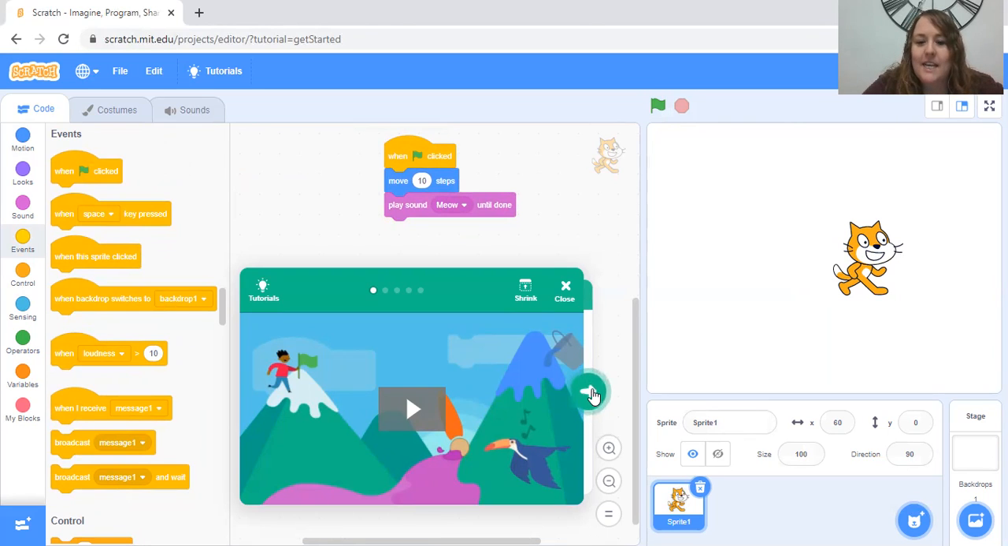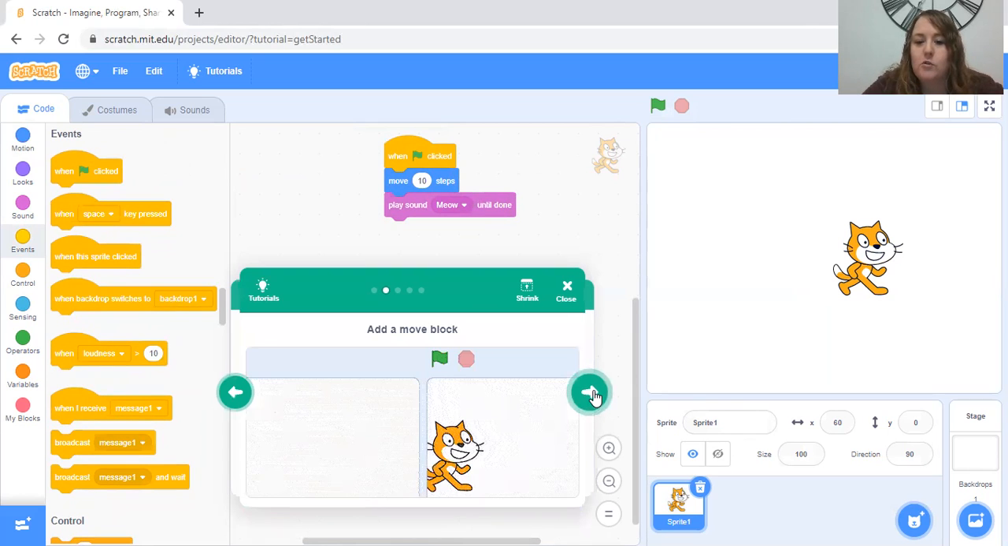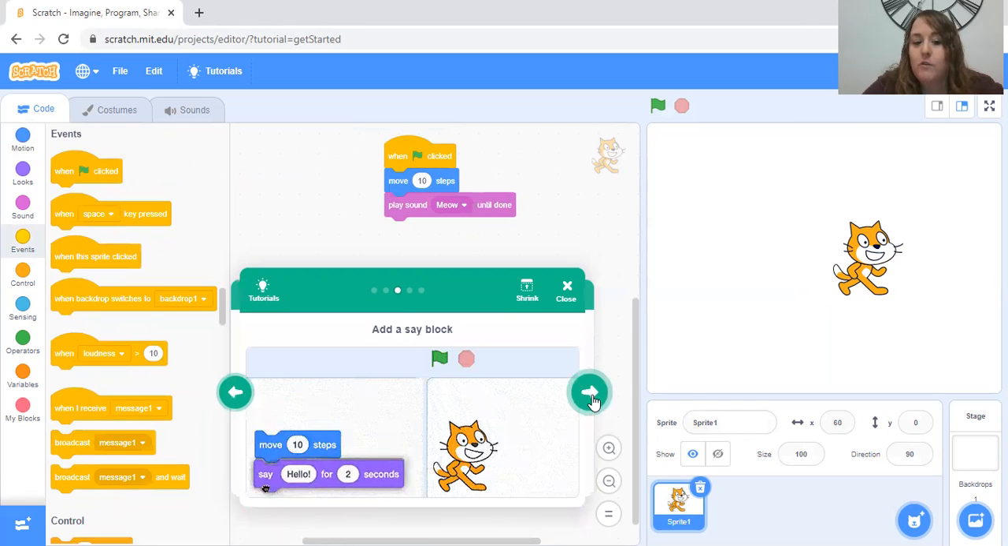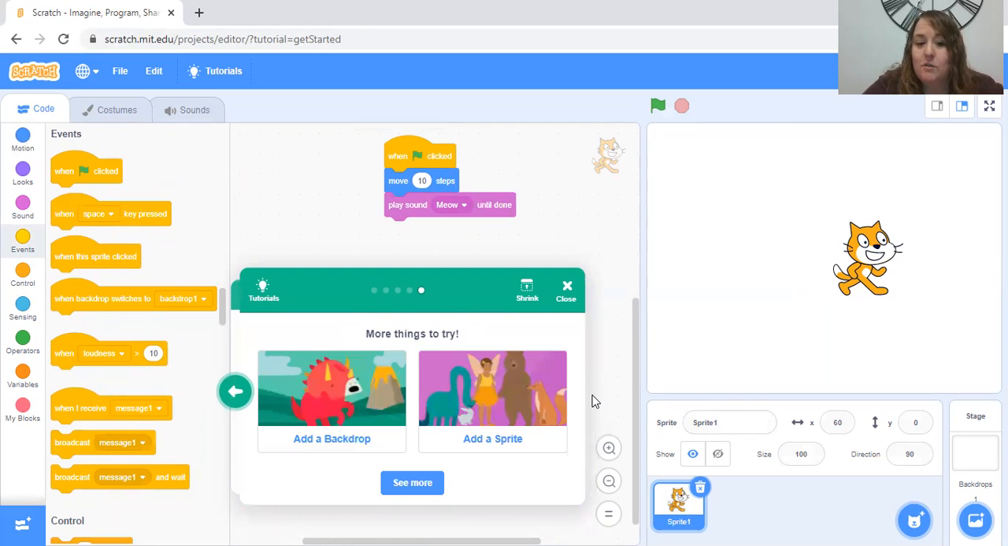But you can now see on this tutorial box at the bottom, there are a few different tutorials you can use. So I've just gone on to the move arrow here for you to have a go at. And there are a few little tutorials that you can do. Make it say things, make it do things, adding backdrops, which is your background, and adding a sprite, which is your character.